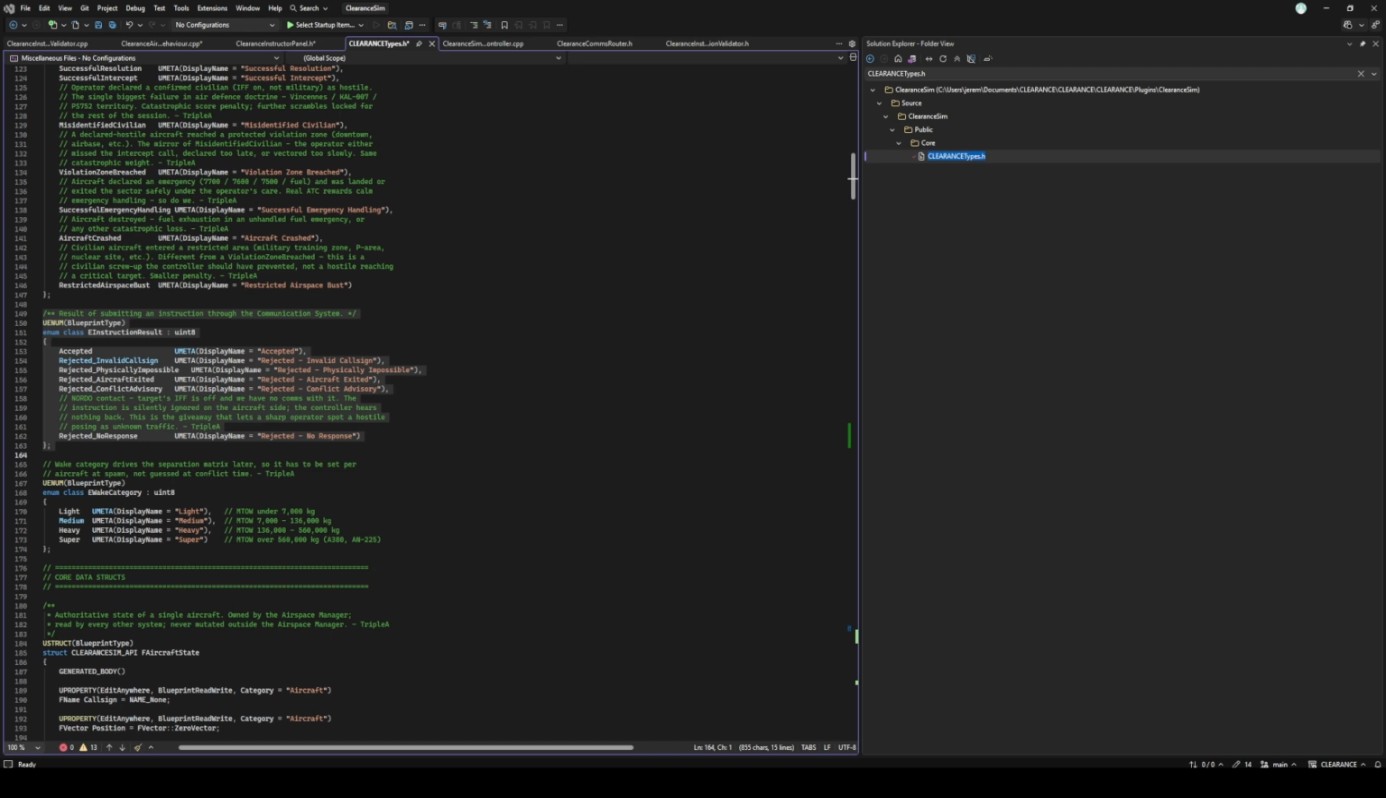6 possible outcomes: accepted, and 4 flavors of rejection. Invalid call sign, physically impossible, aircraft already existed, conflict advisory. Each rejection fires an instruction result event. The transcript logs the rejection with a reason. The operator hears a negative readback. The aircraft never sees the instruction.